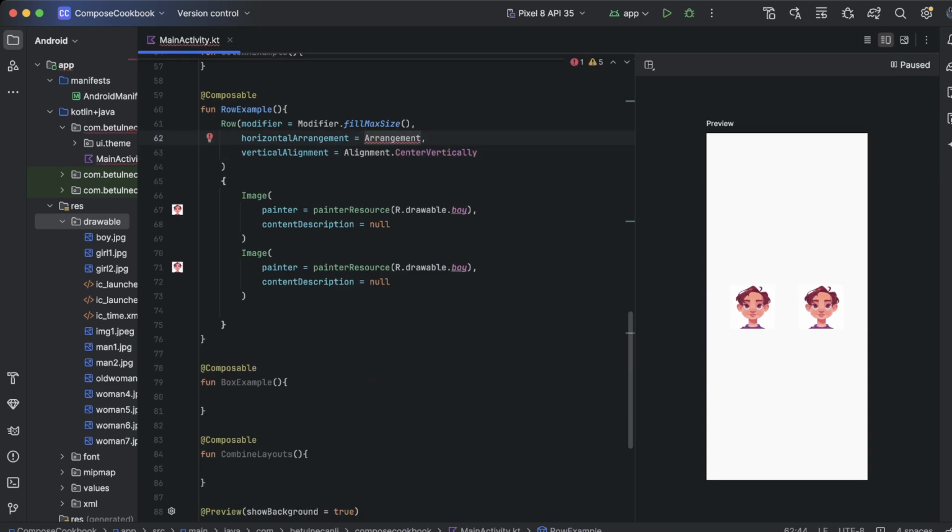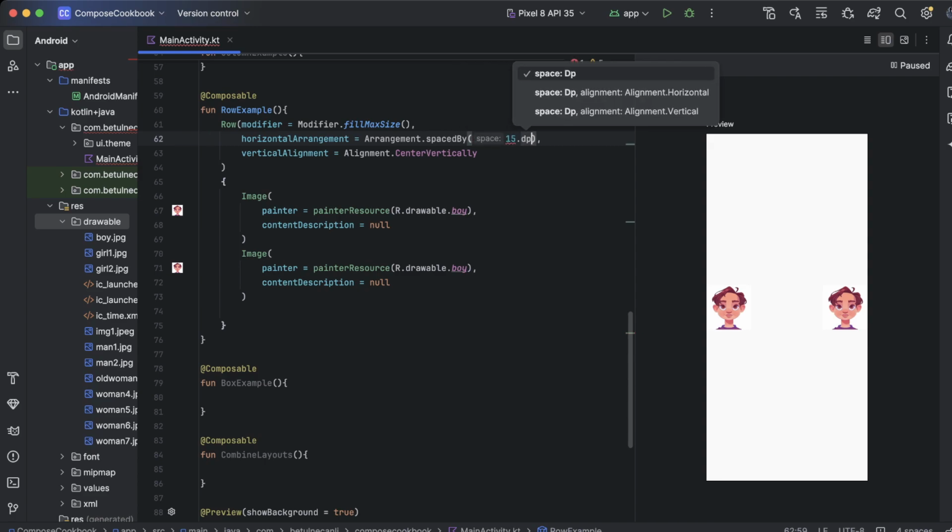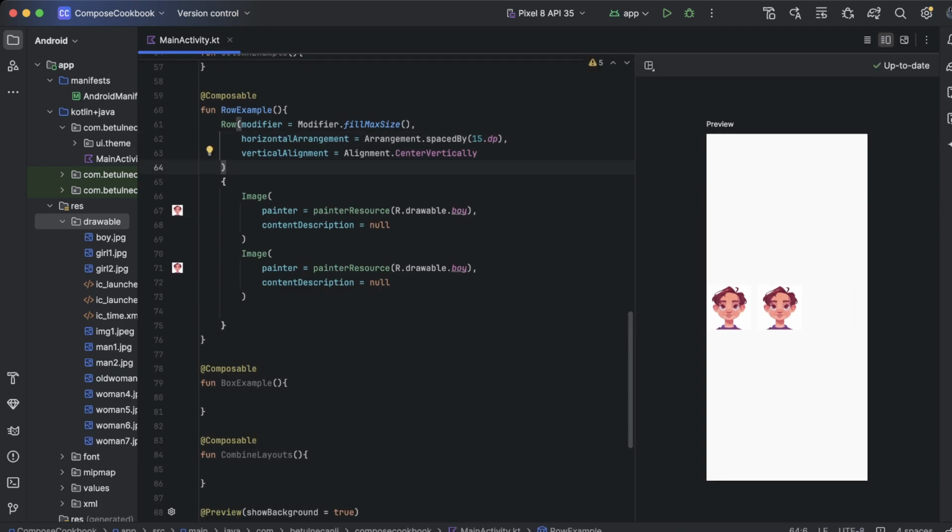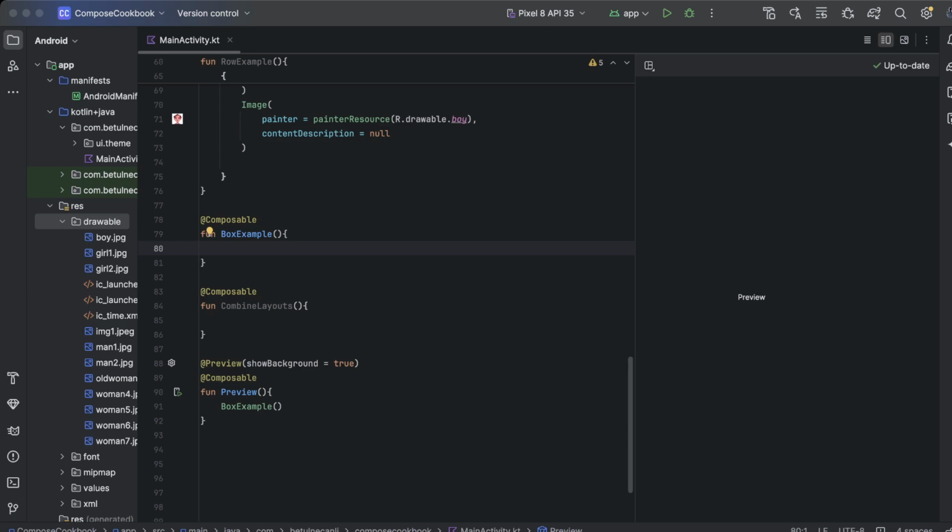Let's try. And arrangement options are same as column: space evenly, space around, and space between. Or we can give a size. And we can change this as top.